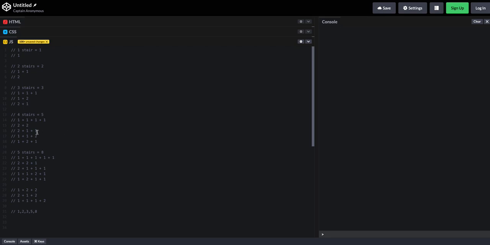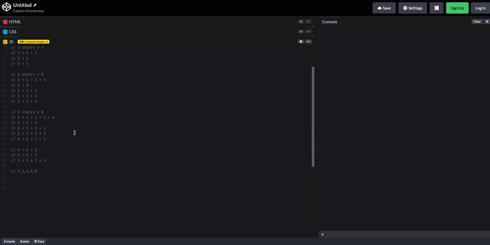So we've got 1 plus 1 plus 1 plus 1 is an option, and then 2 plus 2 is an option, and then we can add 1 to this one, so 2 plus 1 plus 1, and then we could add 1 to this one, so I should have done this in better order, but 1 plus 2 plus 1, but then there's also 1 plus 1 plus 2, so we got 5 options. So that idea of n being the same as our result is not correct. And then let's move on to 5 stairs.